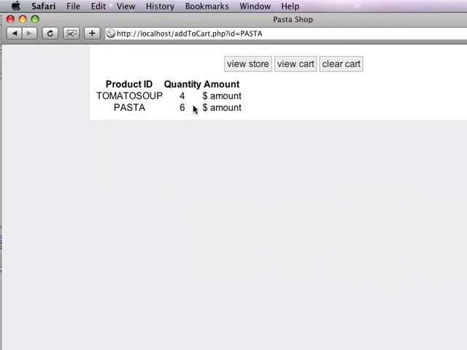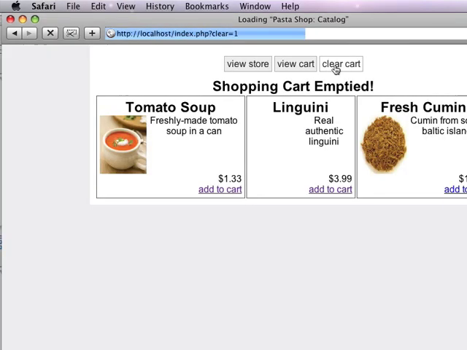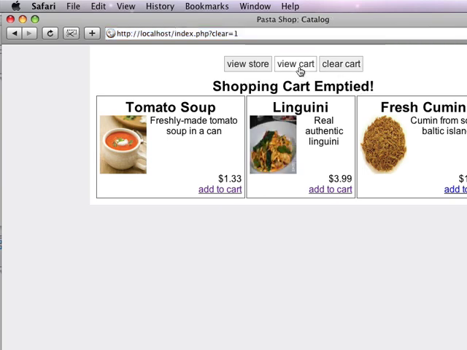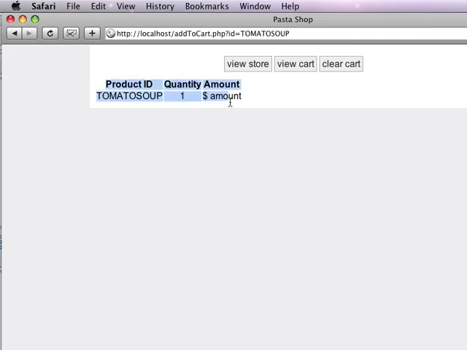So I'm going to refresh this. Now if I go back to clear cart, it'll say shopping cart emptied. And if I go back to add to cart, you'll see that everything's been emptied and we're back to product ID tomato soup, quantity 1. And again, I can keep adding this, or I can go back to clear cart and I can empty it.